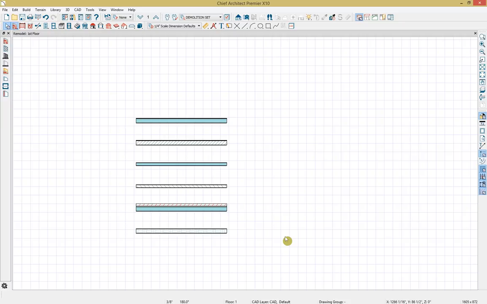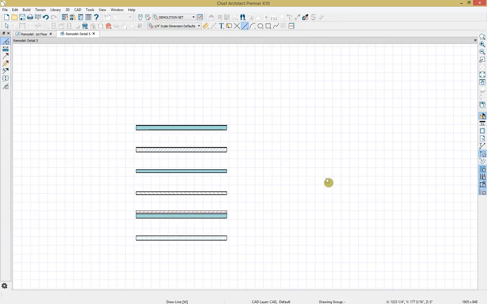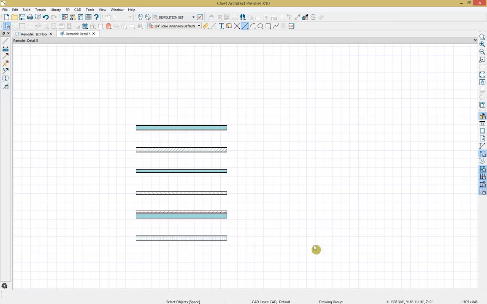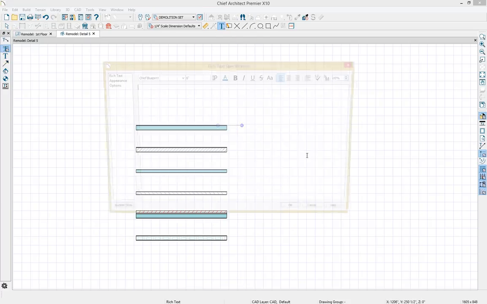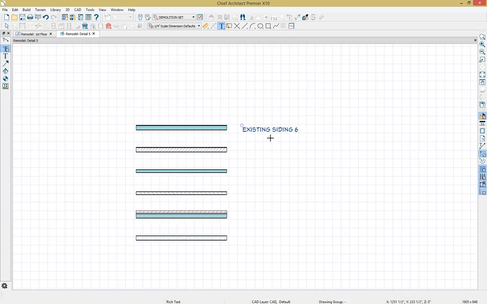Okay, so once I have all the walls in my plan drawn, I'm going to do the same thing I did earlier. I'm going to come up to my CAD menu and go CAD Detail from View. So this turned all of those walls into CAD lines, and I can go back to my first floor and just delete those walls. And now in this detail I can add in some text, call it existing siding 6, and then name all of the rest as well, and it will be ready for me later.